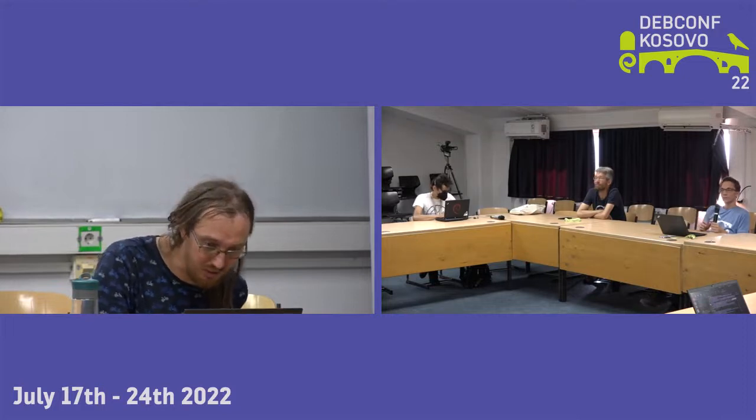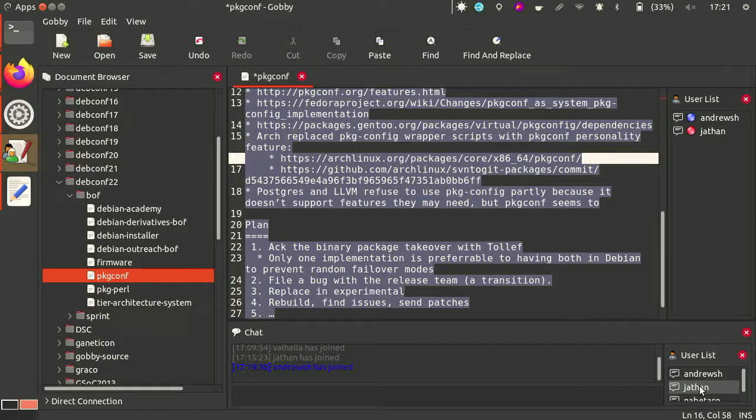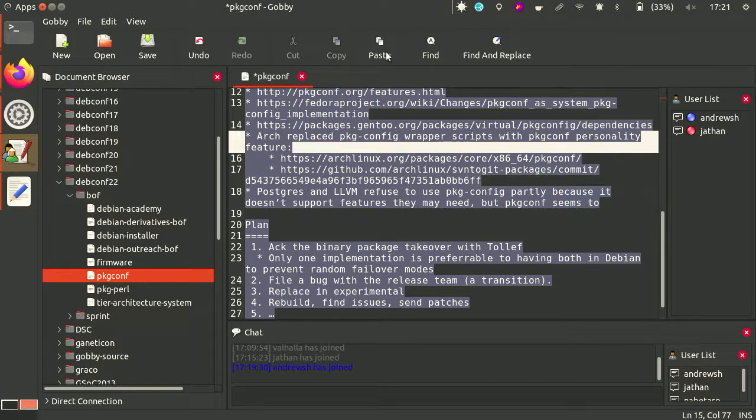Cool. Is it already up there? Can you see it, Jonathan? The Gobby document. Okay, I will check. Because I see you online, but. Yeah, it is already there. Okay. Because it shows to me as unsaved, so I was worried. This is better. Thank you, Andrej. Cool.